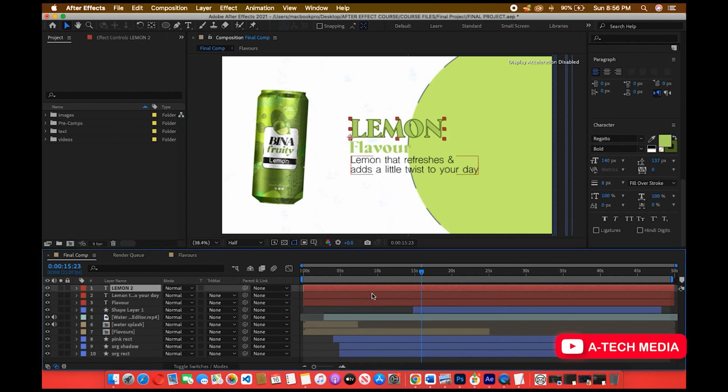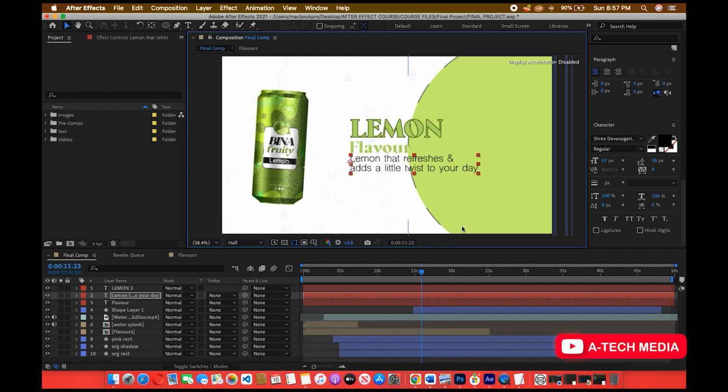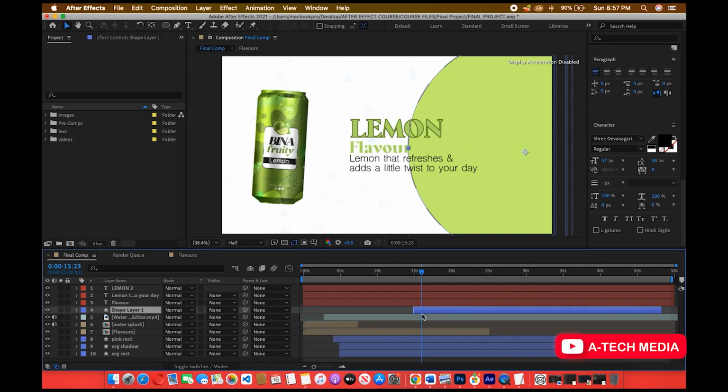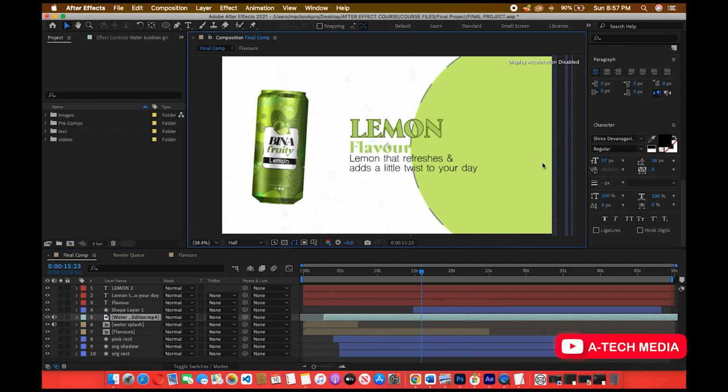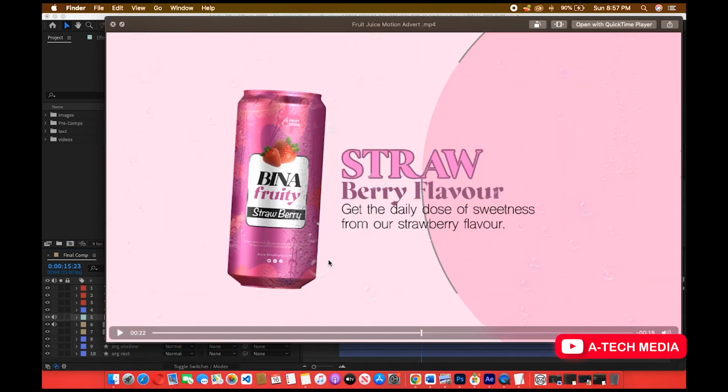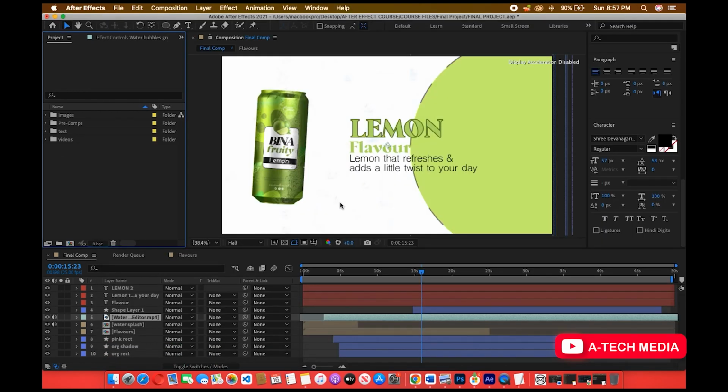So let us see. So we have our lemon, we have our flavor. Okay, so we have this. So I'll push this upward a bit. As you can see, everything here is kind of left aligned. So what I'm going to do is shift my shape a bit. Okay, so let's see our final product. I think it's about the same thing.